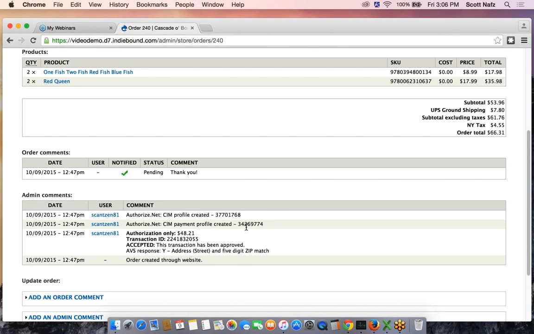Now, originally when the order was placed, the credit card was authorized for $48.21. But I have significantly changed that. And the order now will charge $66.31. If my customer has not saved their credit card information in their account, I won't be able to do this. I would have to call them and say, I need to take your credit card information over the phone, or you need to go back to your billing tab and you need to fill out that information and save it there.